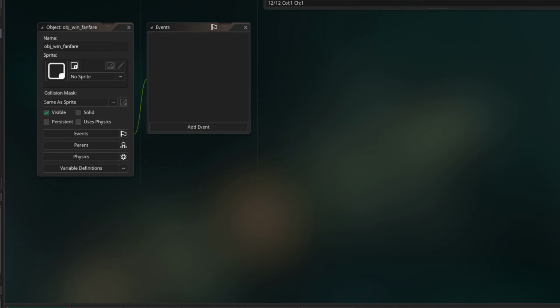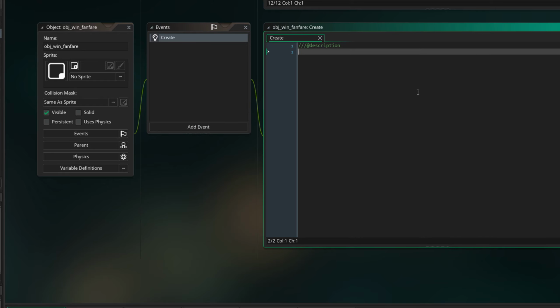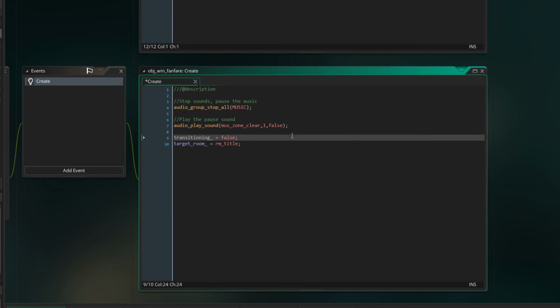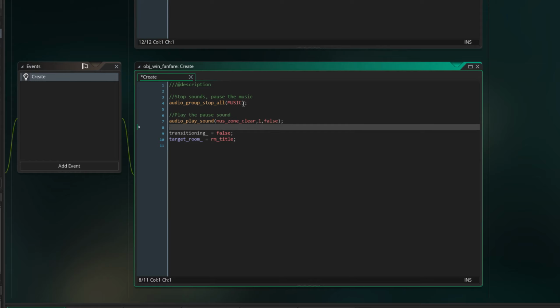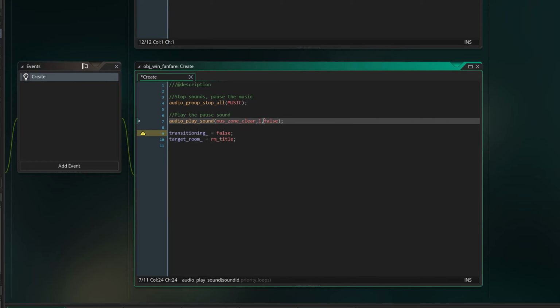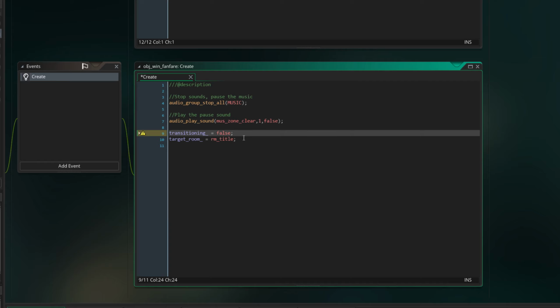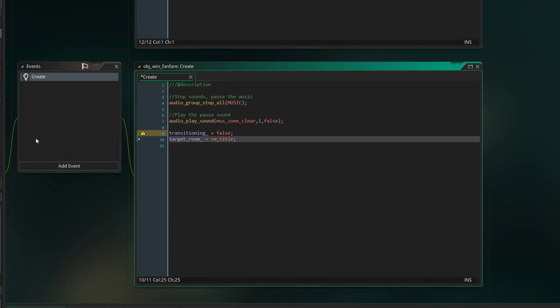Come back to our win fanfare. Let me pull up the code for it here. Again, nothing too interesting going on here. Stop all the music. Play the zone clear sound. Set transitioning equal to false and target room equal to RM title, and that would be where you go by default, if for some reason you didn't set it up right.